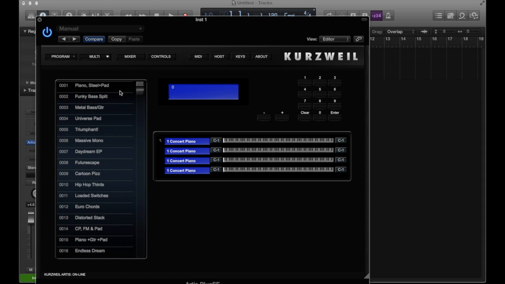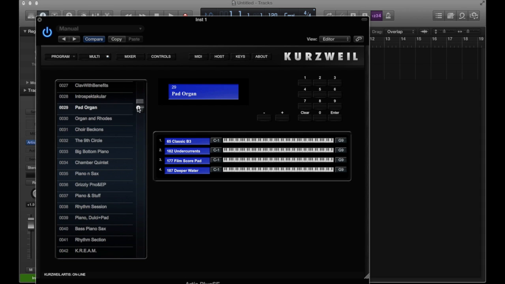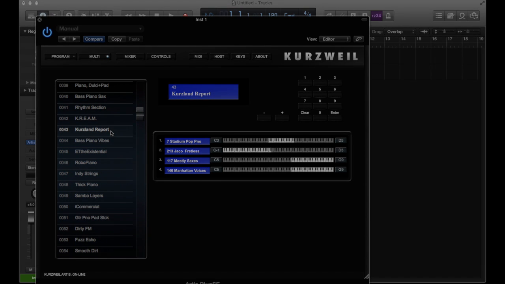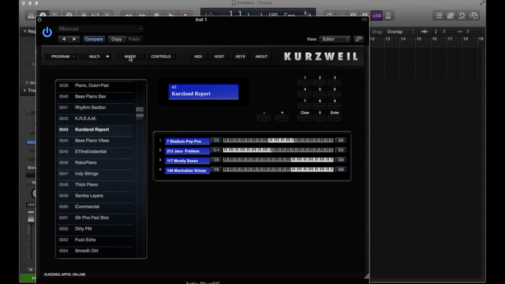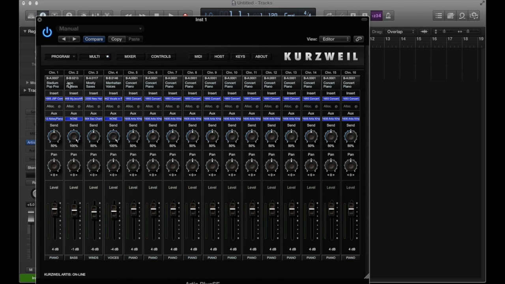Multi works in a similar fashion to Program. You can select the multi from a scrollable list of available sounds. Clicking on Mixer opens this window. You can click on the patch name to change the sound in a similar manner as the Program window. The clearly marked controls include a send control for the aux, pan, and fader for each channel.